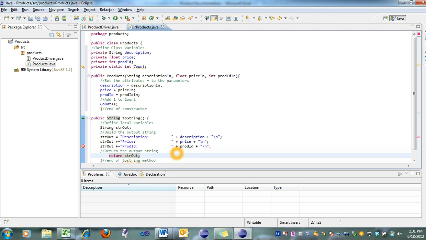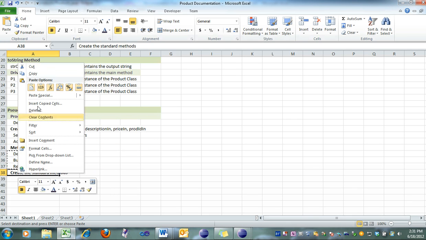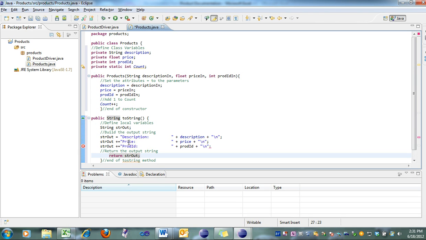This is the easiest way I know of to get your output situated the way it needs to be. Once you've done this, then you have your data in and your data out. Now, there's one last thing that this says, and this says to create the standard methods. All right. Now, that's really easy. It's really easy in Java.